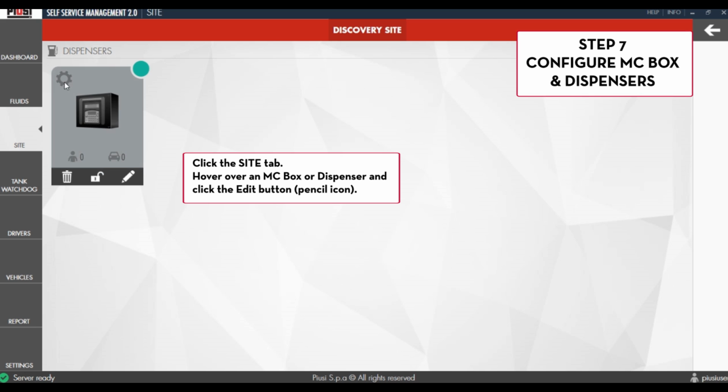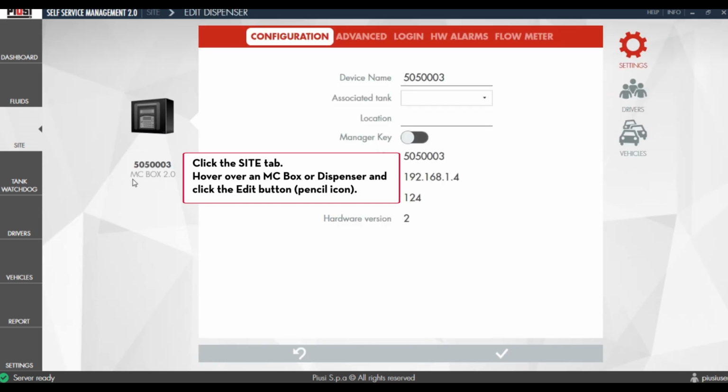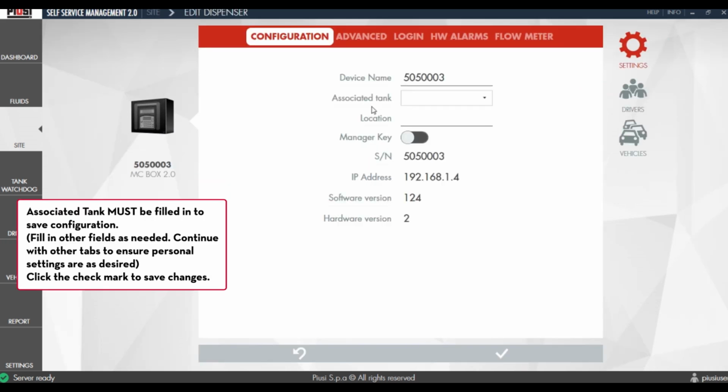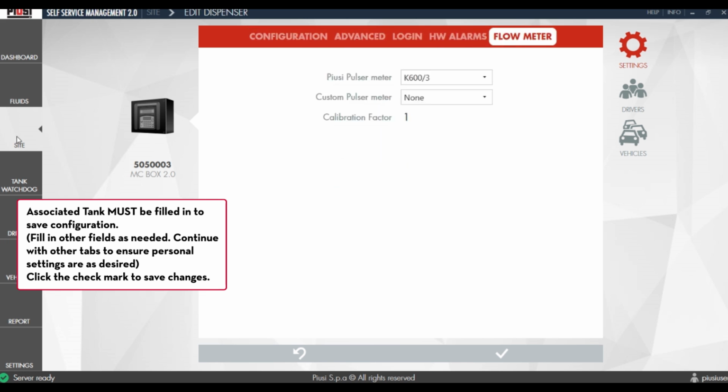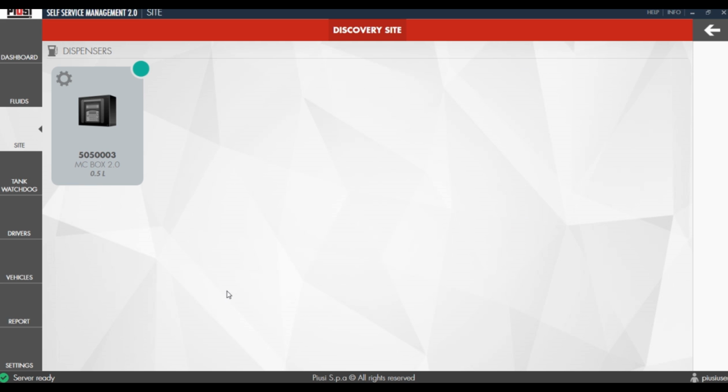Click the Site tab. Hover over an MC box or dispenser and click the Edit button. Associated tank must be filled in to save configuration. Click the check mark to save changes.